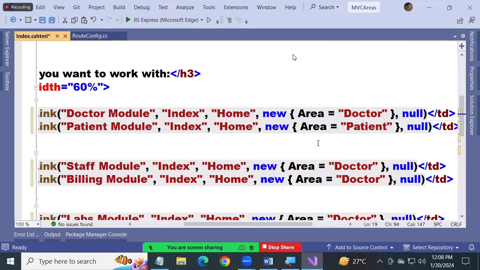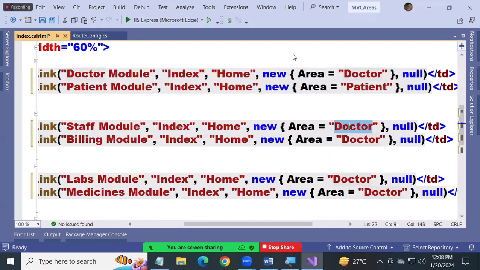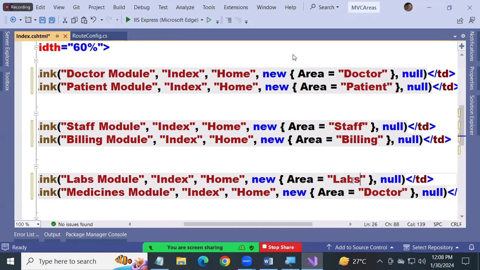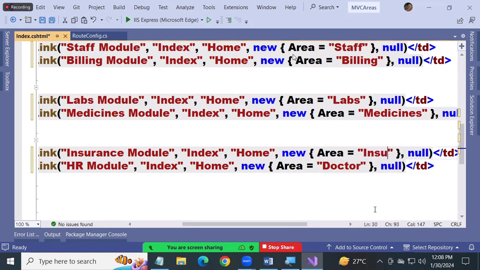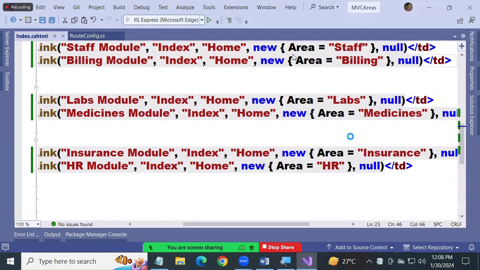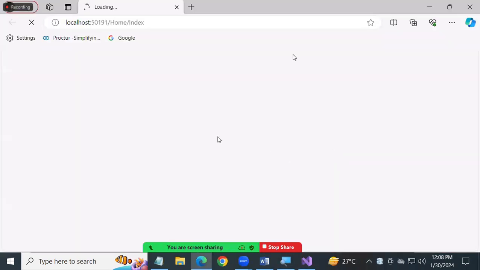What is the area name? Patient. Here. Staff. Here. Billing. Labs. Medicines. Insurance. HR. We did not create all these things. We will create them, but right now three should work.